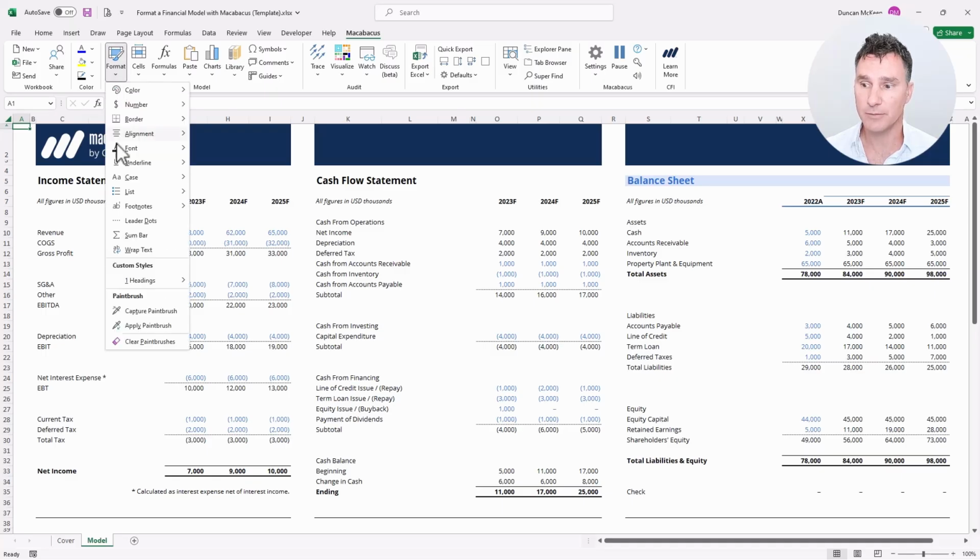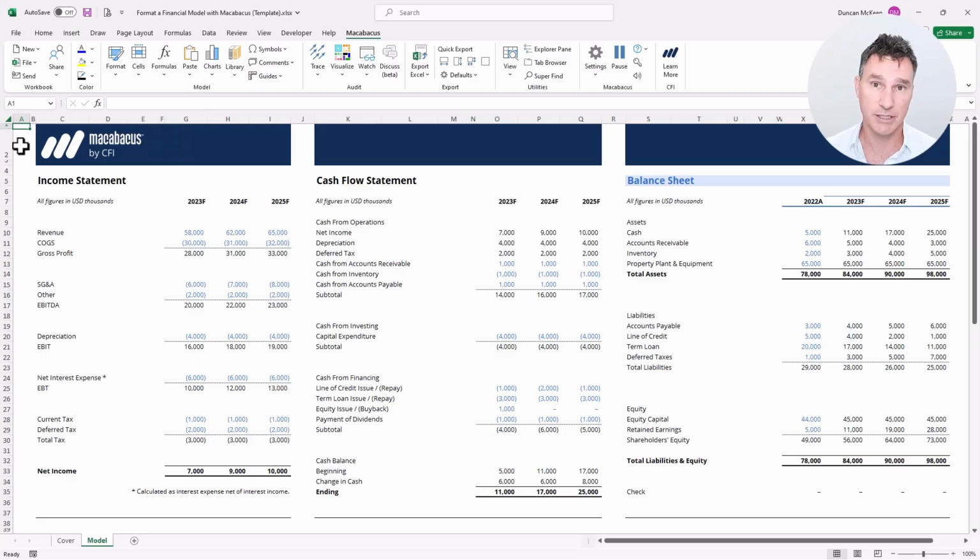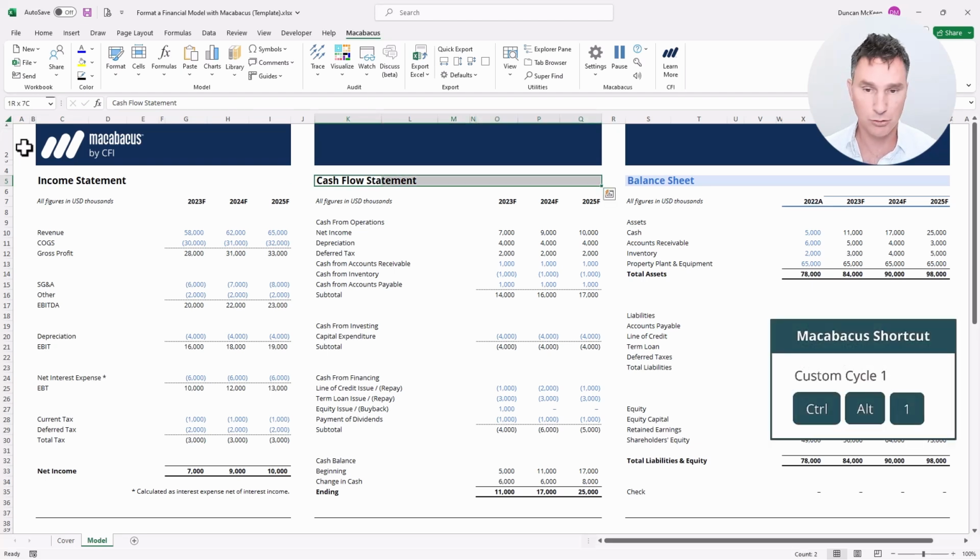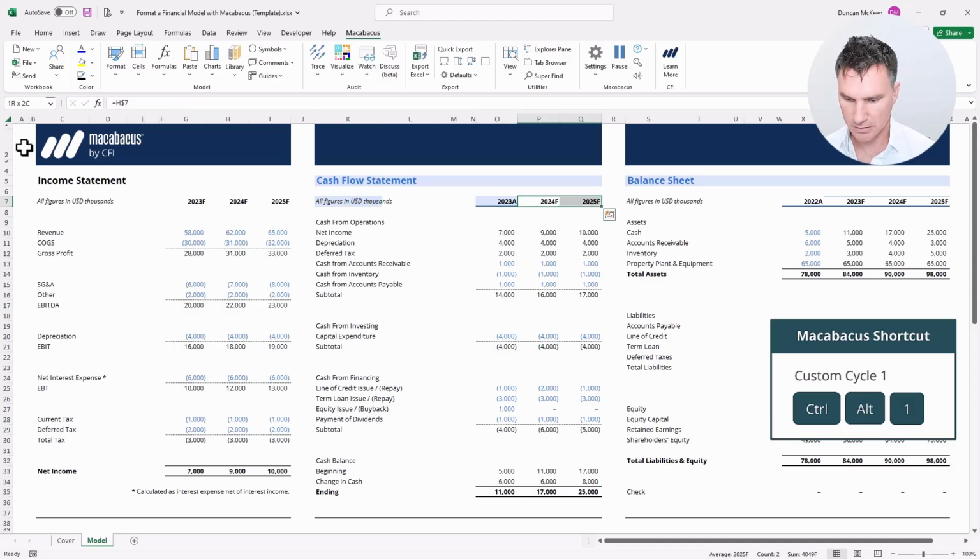Now let's start off with a quick peek up into the Macabacus section of the ribbon. Right here under Format, we can now see custom styles because we've created a cycle called Headings, and we can see 1, 2, 3, 4 styles that we've created. If we go down to the bottom, we can also see the keyboard shortcut that we're going to use, Control-Alt-1. So let's hit Escape a couple of times just to back out, and now we can start testing them. So let's start our test right over here on the cash flow statement. We're going to highlight across the top, Control-Alt-1 once, down here twice, over here 3 times, and here 4 times.